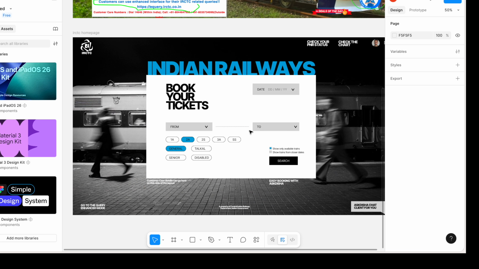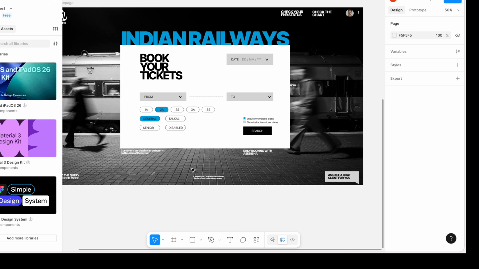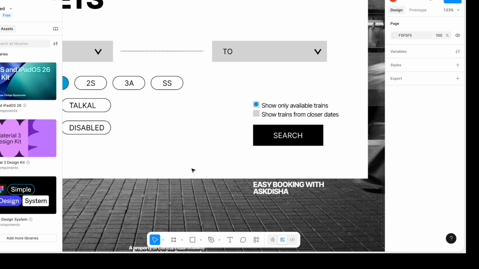Then the from to, we made it horizontal. So from is here, then to, you can actually choose from here. Then what I've done is the quotas that we have, I actually made it into nuggets instead of drop downs. I made it easy nuggets that they can quickly consume. So when they go here, they can just click and select whatever class that they want. They can actually choose the quota that they want to travel in, and they also can choose the concession that they have.